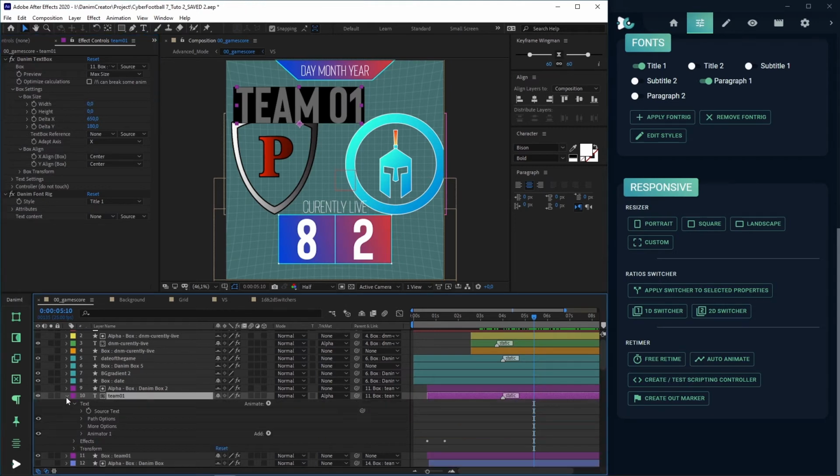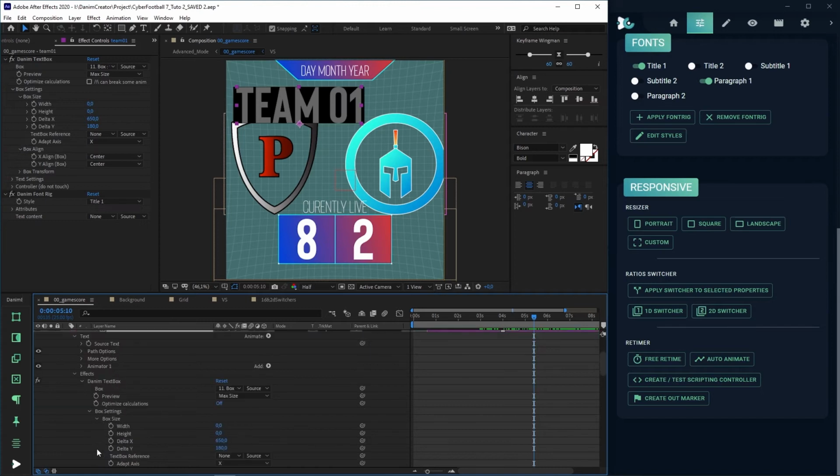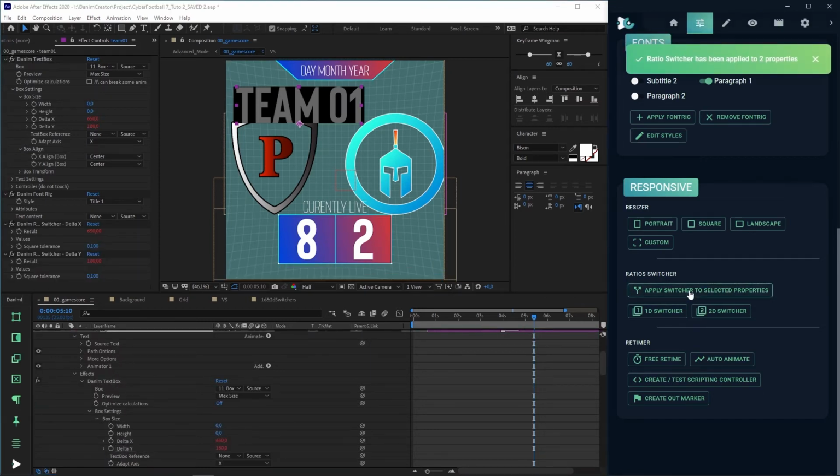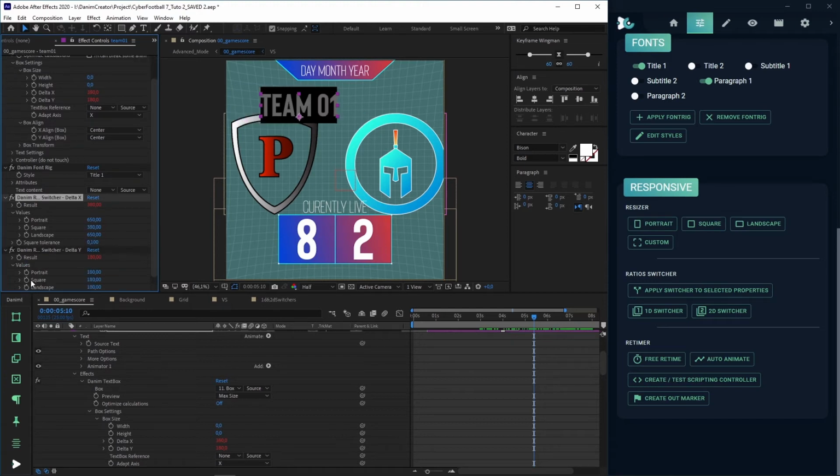To fix this, we will go to FX, Box Settings, Box Size, and add a ratio switcher on delta X and delta Y. Then, in square delta X, I will choose 380, and in square delta Y, 150. Alright, now the box size seems correct, but we still need to adapt its position.